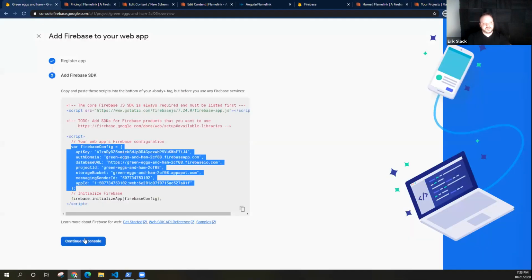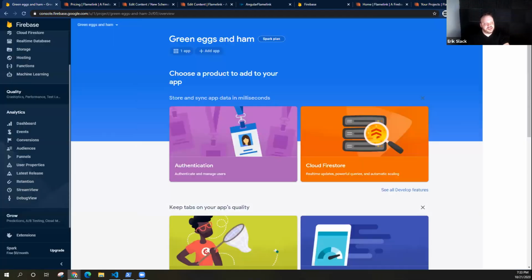Right, because I didn't finish this part. So now we're going to go back to Firebase. I'm sorry if I'm jumping around too much, but I'm going to go back to Firebase and finish this. Really, all I had to do was continue to console. And this is known as the Firebase console.